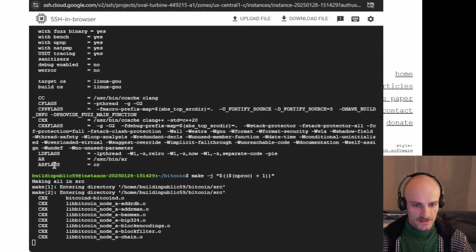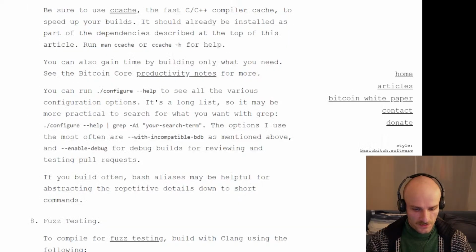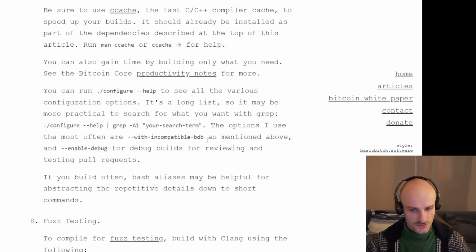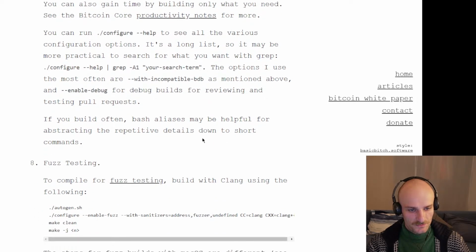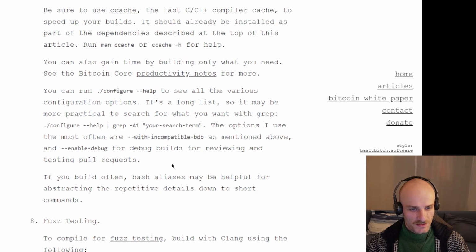You can also gain time by building only what you need. See the Bitcoin Core productivity notes for more. You can run configure --help to see all the various configuration options. It's also long, so it may be more practical to search for what you want with grep: configure --help | grep -A1 your search term. The options I use the most often are --with-incompatible-bdb, as mentioned above, and --enable-debug for debug builds for reviewing and testing pull requests. Nice, okay.